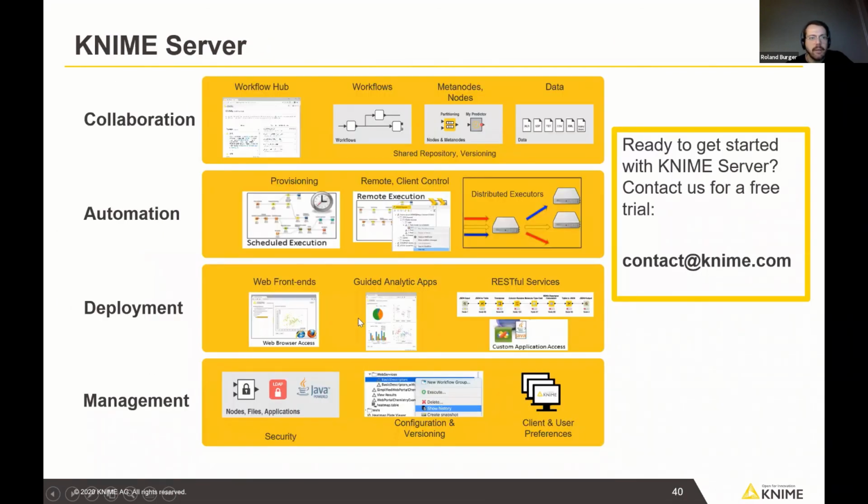Right, then here, just another quick overview of the things we talked about today. So basically all you need for collaboration, automation, deployment, and management. And of course, very important, if you're ready to get started with KNIME Server, if you're interested, just reach out to us for a free trial at contact@knime.com. Or if you're ready to go without contacting us, there's also free trial versions of KNIME Server Small on Amazon AWS.